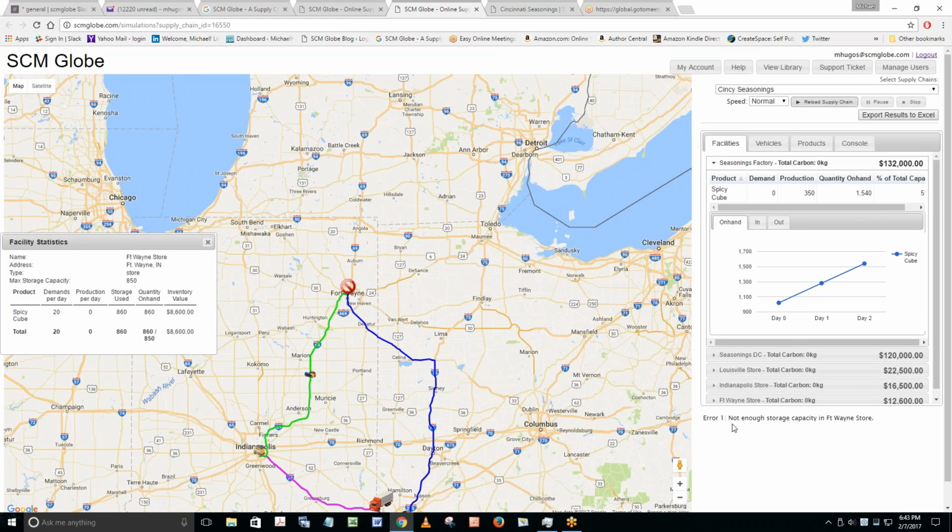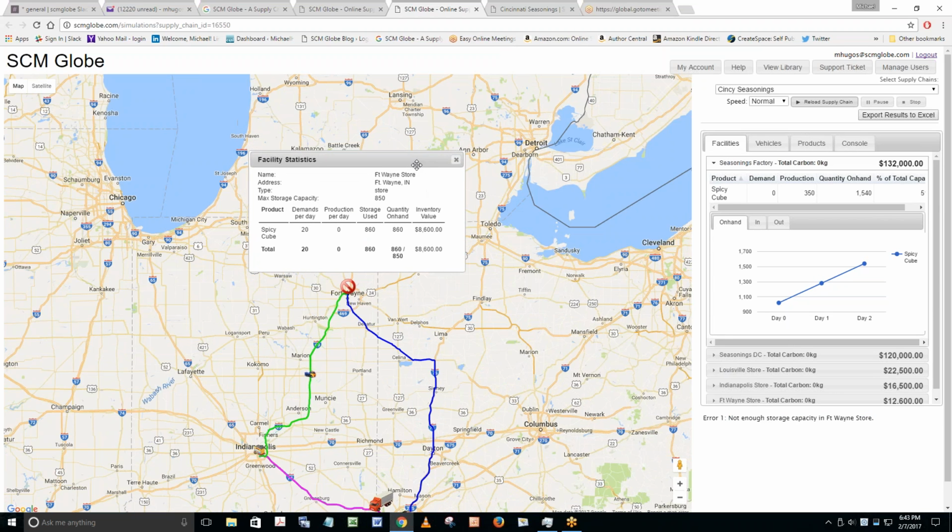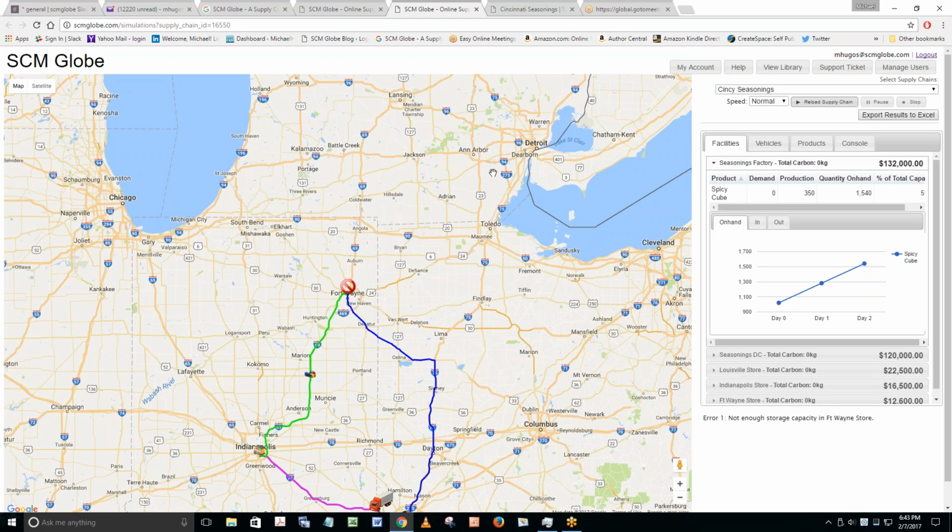Sometimes there will be multiple errors, but they will always show up down there in the lower right, so you can see what they are. And then a little dialog box opens up that shows me what was going on at the Fort Wayne facility at the moment when the error occurred. I can always open it up again. I'm going to close that right now.